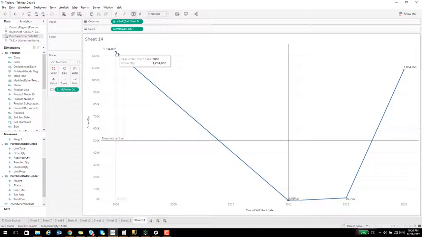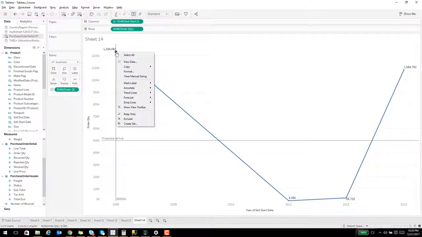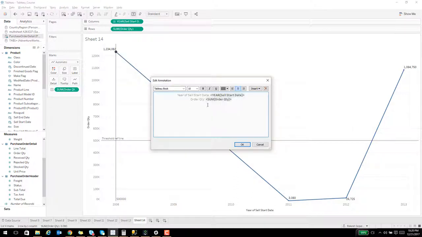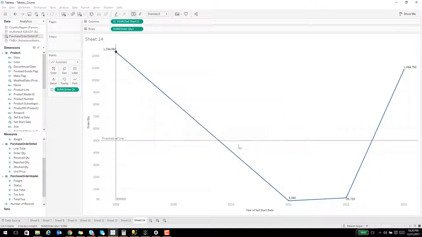You can actually do two things. You can right click on this, say annotate, and then mark, and I can write something over here. I will write something like, the order quantity for the year is something like this. When I click OK, it'll show you this as an annotation.